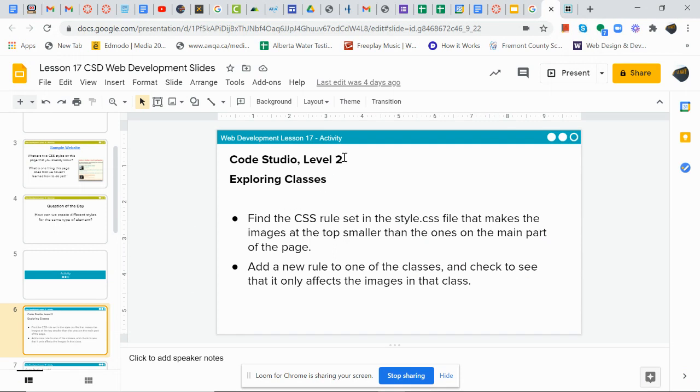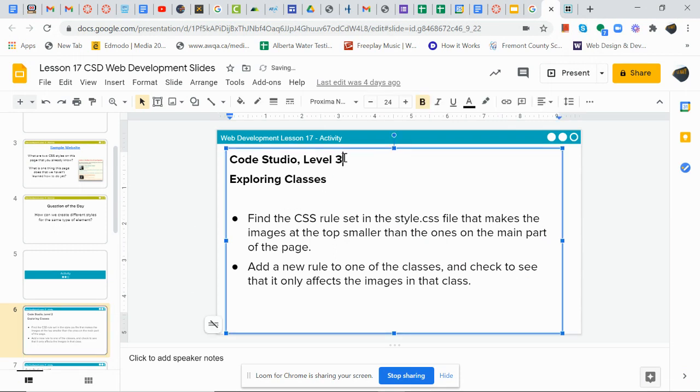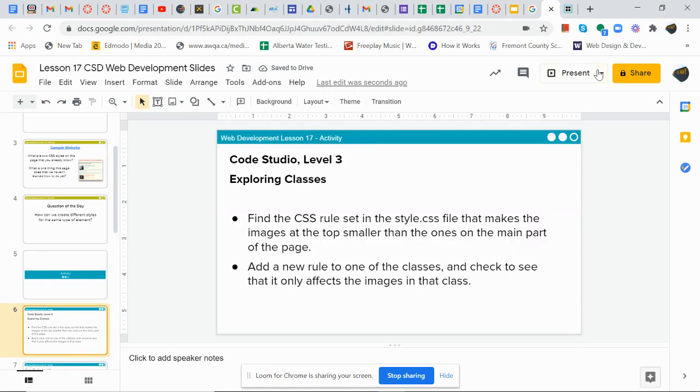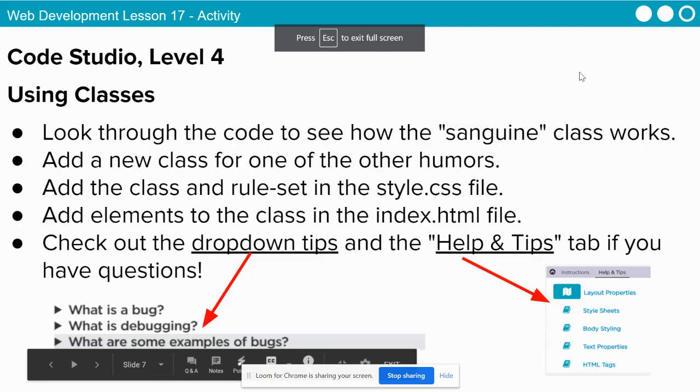Moving on. That should be level 3, shouldn't it? Sorry about that. All right. Now we're down and we're moving on. I probably have the next one done too. Okay, level 4. We're good.